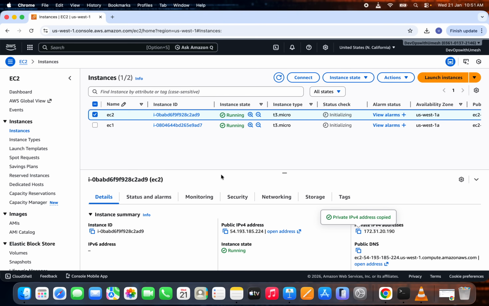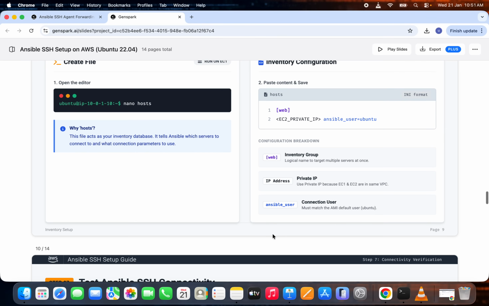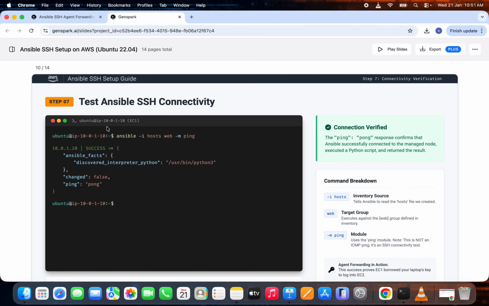So what is the next step? This is the inventory file, this is the logical name of the target machines, this is the private IP, and we have used the username. By default the username is ubuntu. Yeah, then what is the next step?